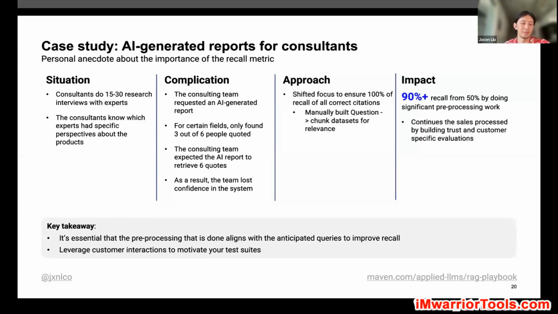The team really expected them to have all these 6 quotes, and they lost a lot of confidence in the system that we had built. So we had gone back into the 5, 6 reports that we had generated, spent a lot of effort building out really good question chunk relevancy data sets. And through a bit of pre-processing, we were able to improve our recall from 50% to 90%.